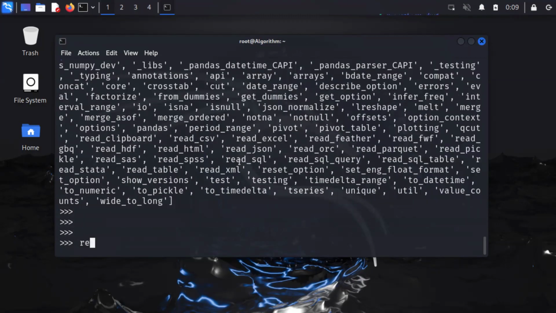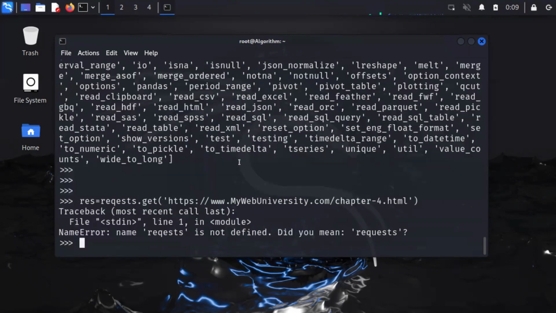So if I just say, for example, look at the requests, I'm going to say result is equal, let's just say requests.get, and then I say https://mywebuniversity.com/chapter4.html. So this is my book, chapter4.html. And then if I run that, the request did not come. I typed it wrong, and the U was mistyped.